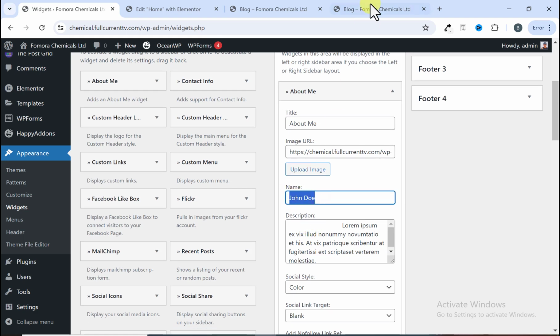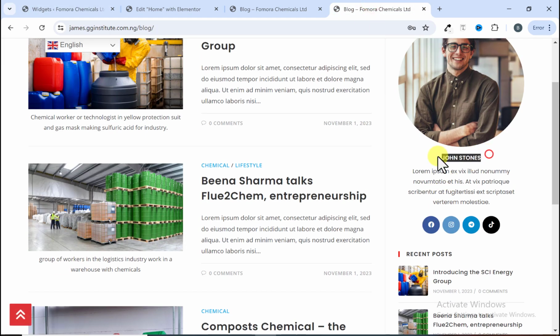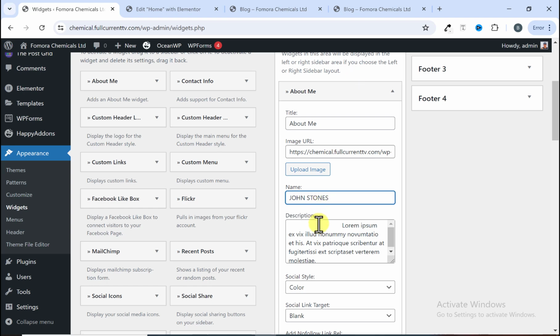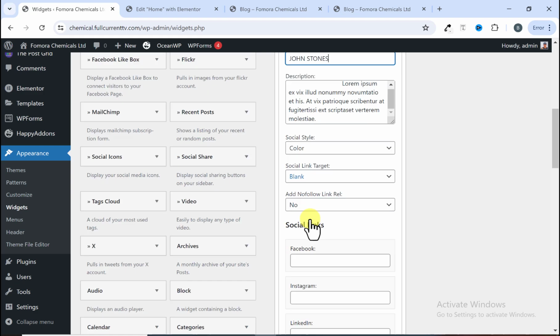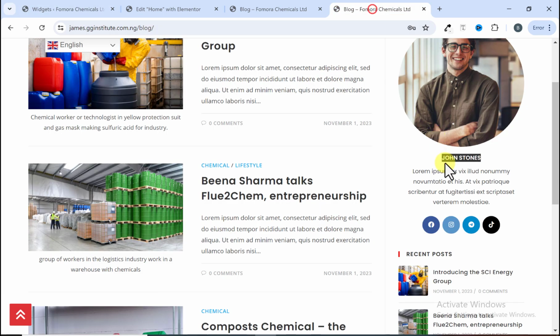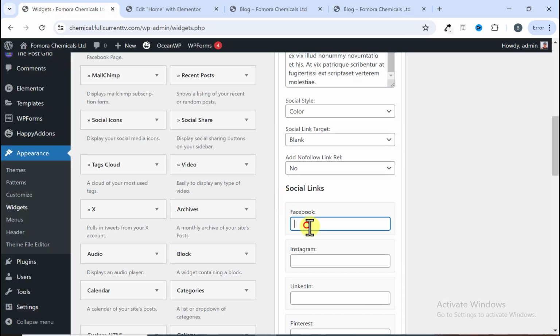The name is Jane Doe, while the name we have here is John Stones. So I just need to come here and copy this name and replace it with the one we have here, John Stones. Lorem ipsum is the description text. The color, every other thing remains the same. Then for the social links, we have Facebook, Instagram, Twitter, and TikTok. So I'll just come here, and if you have your social media links, you can add them here. But for me, I'm just going to be applying dummy links.